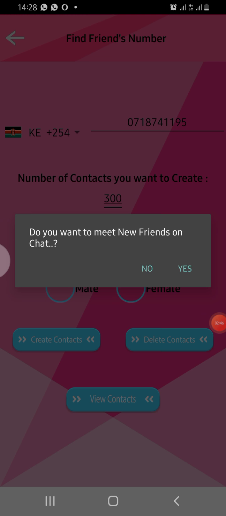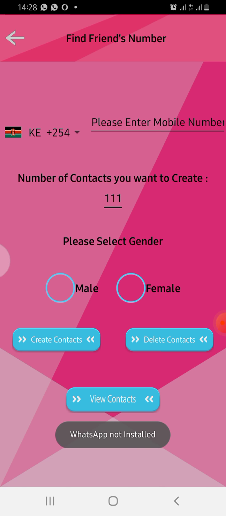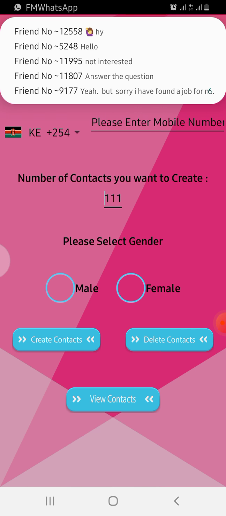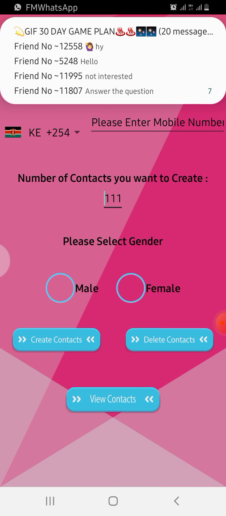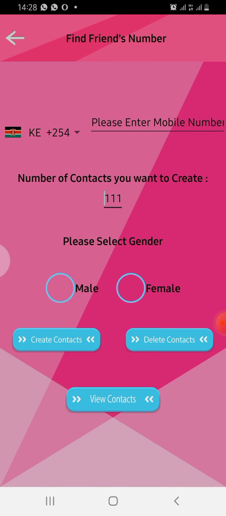Now, do you want to meet these new friends on chat? I can say yes or no, but if you say yes, this one needs normal WhatsApp. The contacts are saved as Friend. You just go to your phone book and search and see.